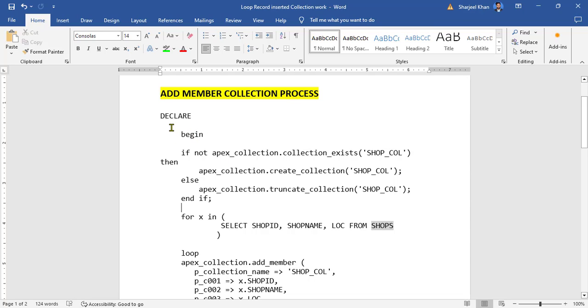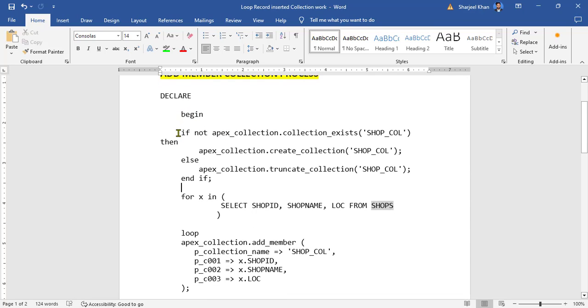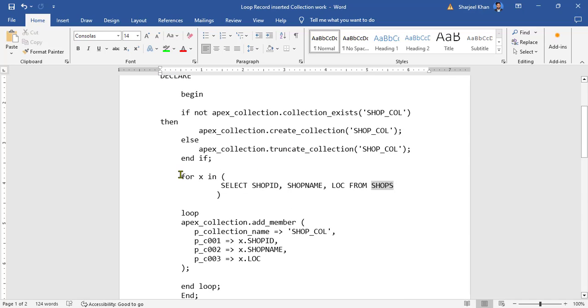Before copying, we write it step by step. Declare, begin, if not apex_collection.collection_exists, my collection name is shop_collection, then apex_collection.create_collection, otherwise else perform truncate collection. We already discussed this collection in the last video.